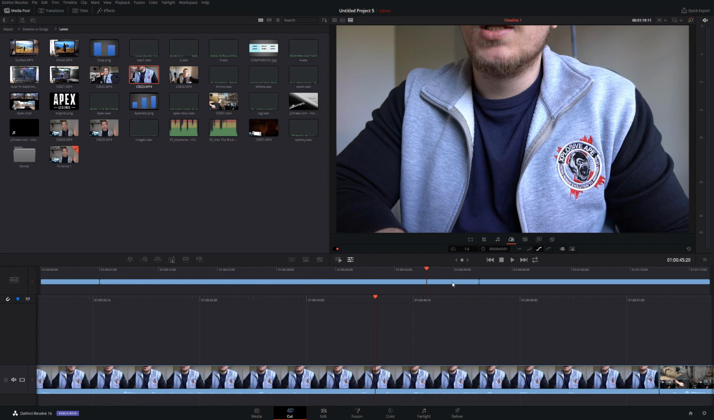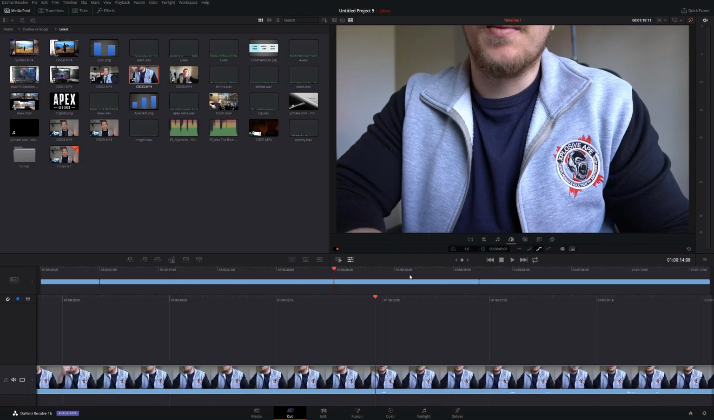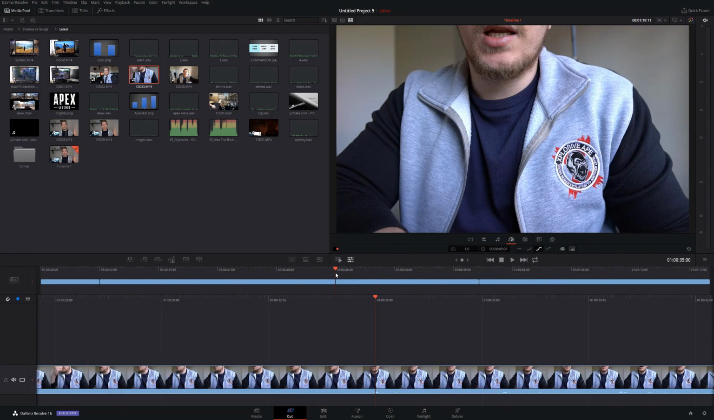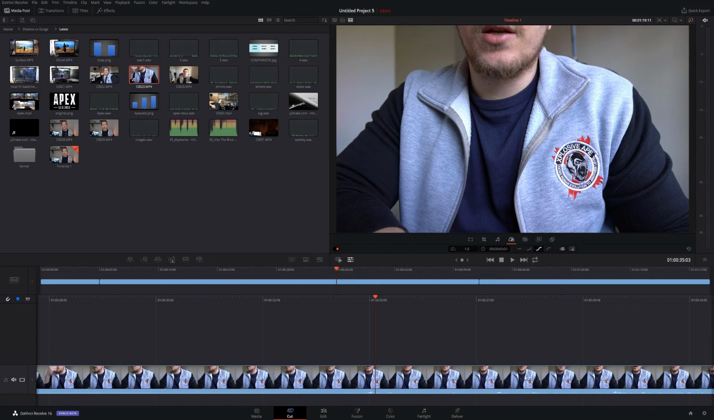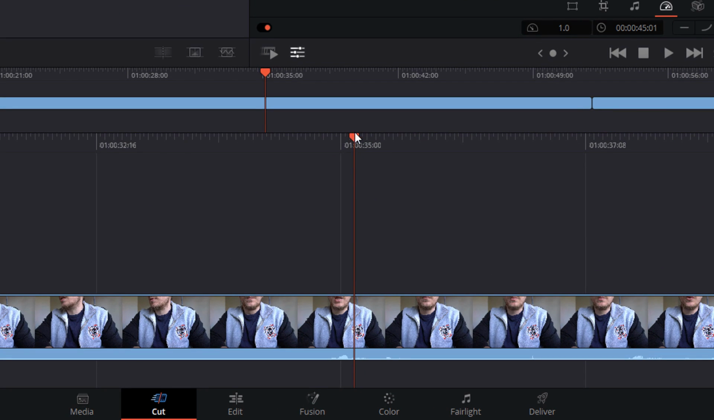Now in terms of navigating this top timeline, you click and drag the playhead from left to right in exactly the same way you usually would on the edit page. Now the bottom timeline is a little bit different. You can't move this playhead, it stays right in the center at all times.